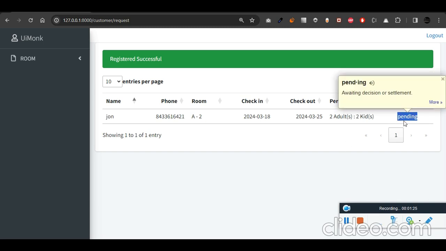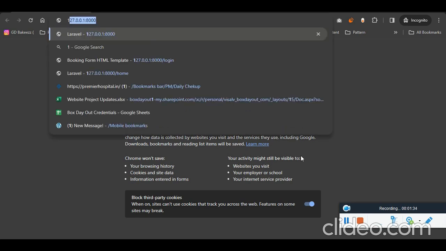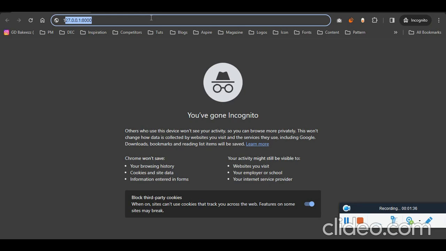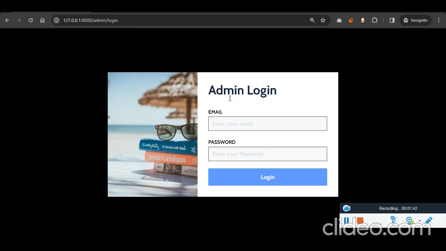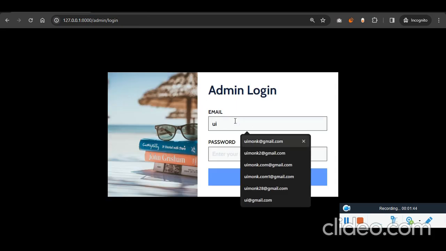The status is pending because the admin has not approved, rejected, or marked it as complete. So I'm going to log in as an admin. So let me open incognito mode. So the URL for admin login is, now I'm going to log in as an admin. So here the admin is UI Monk.